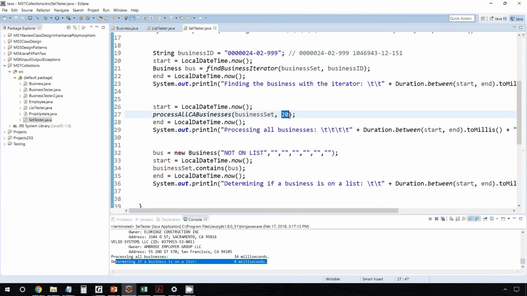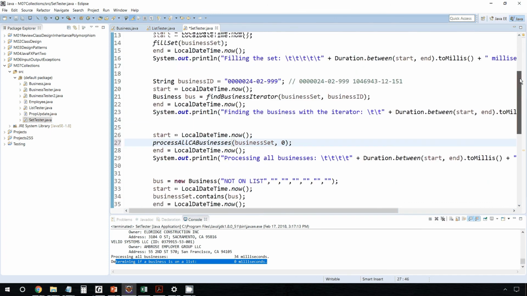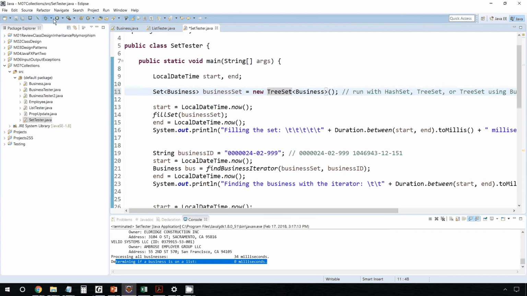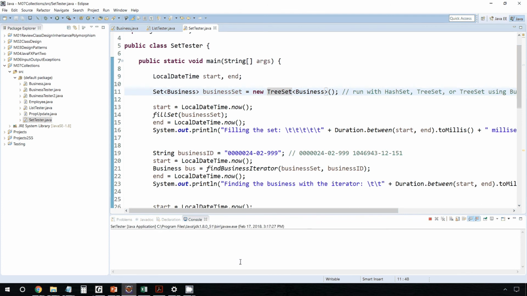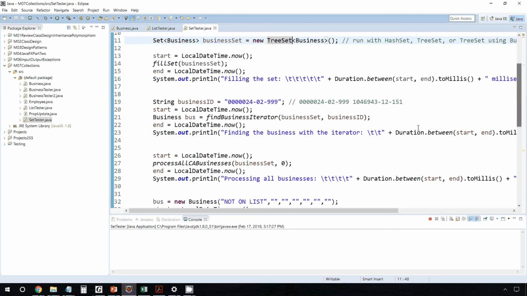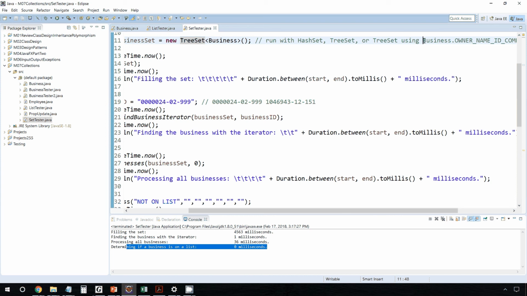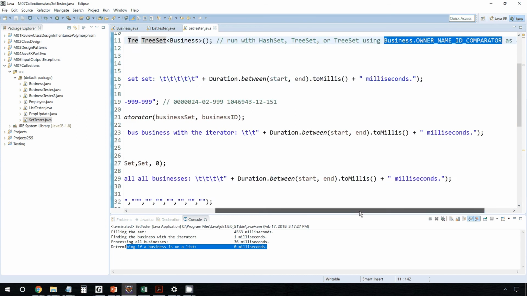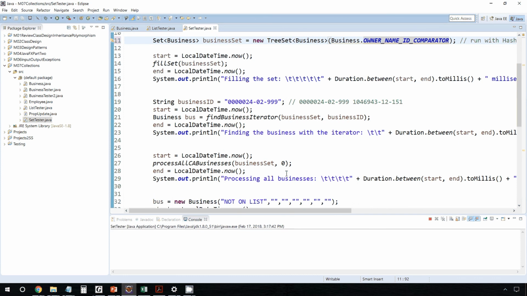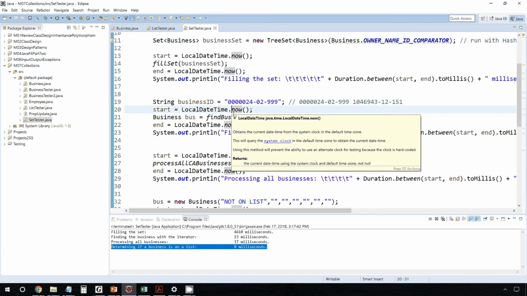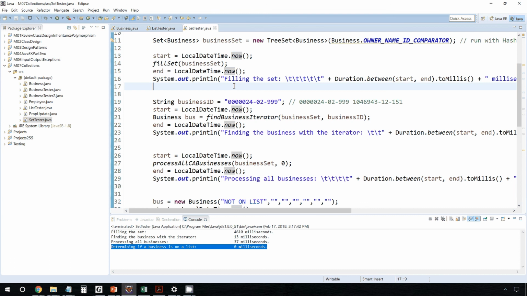Let me remove these printouts here. Okay, so 0 milliseconds. Let's change that to tree set. Again, determining whether that business is in the collection, 0 milliseconds. And let's use our tree set with our comparator. Again, 0 milliseconds. So this is all because of how things are stored behind the scenes. We are able to get this constant time efficiency for determining if something's in our collection.